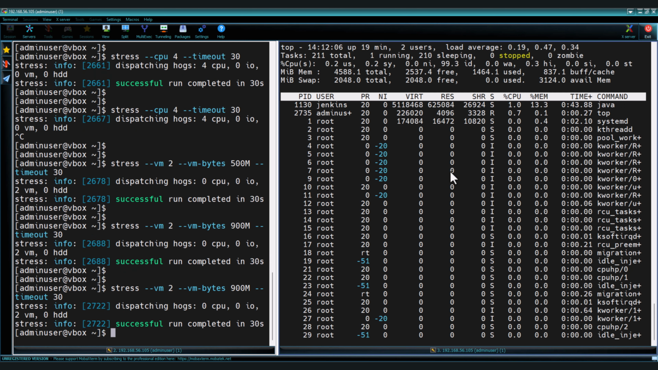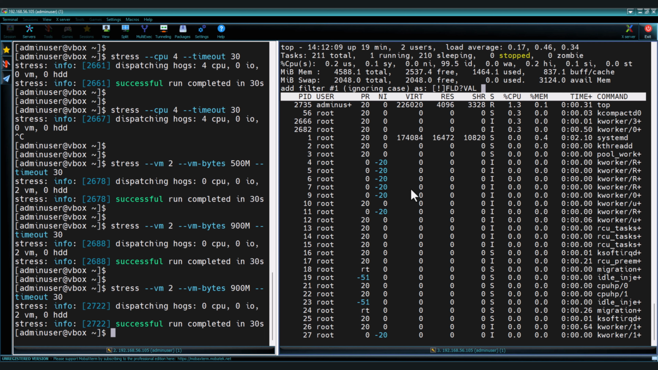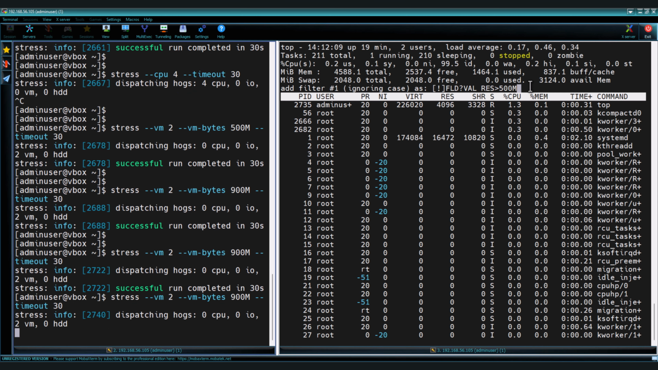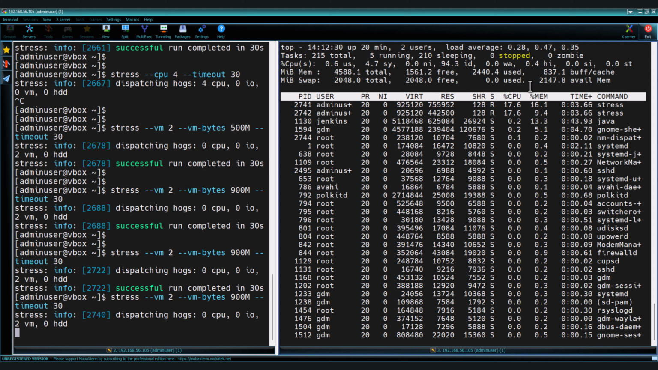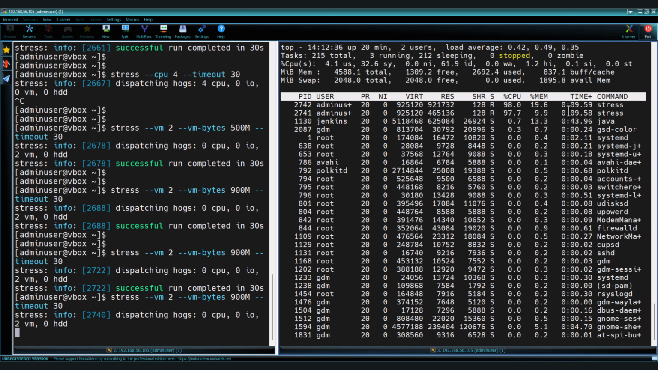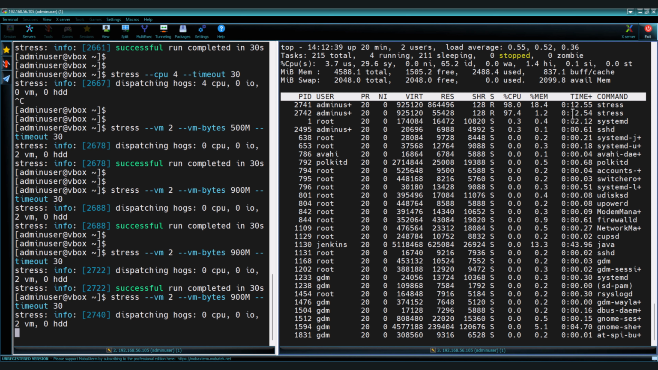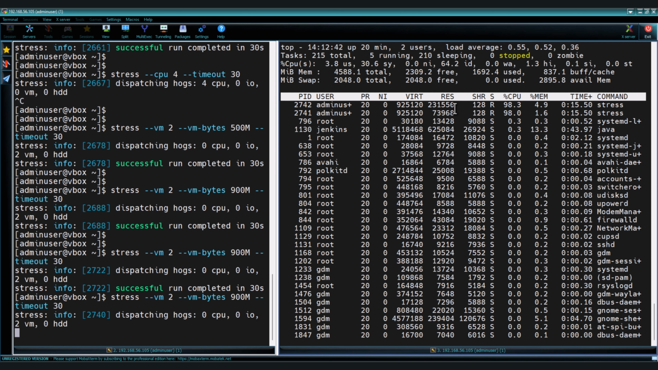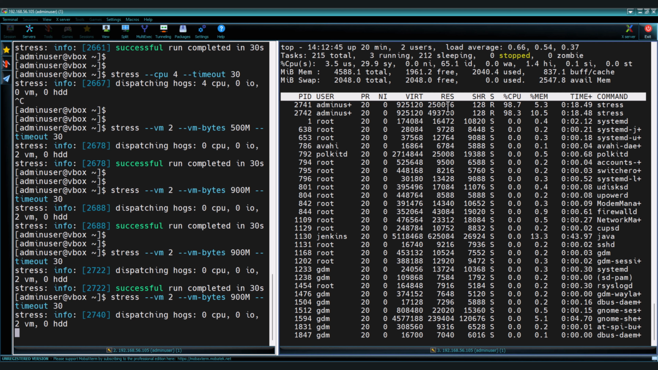So when you run top, press O. Here you can see you can add a filter. I will type RES greater than 500m, and here we are running the stress command once again, and I will press enter. So it will filter the stress command. RES is the resident memory size, or the actual physical memory used by the process. Here I have filtered it.